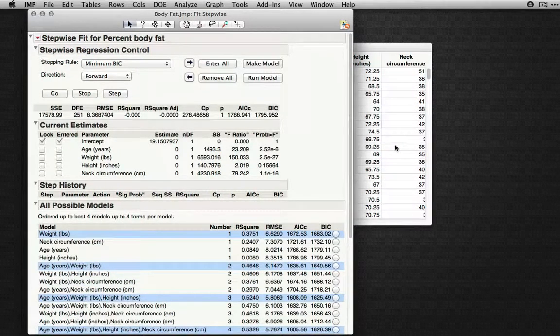By default, JMP prints out the R-squared for each of these all possible models. If I select one of these models, we are given the adjusted R-squared in the top panel. To obtain adjusted R-squared values for all of these models, we can simply use the formula for adjusted R-squared and apply it to this table.